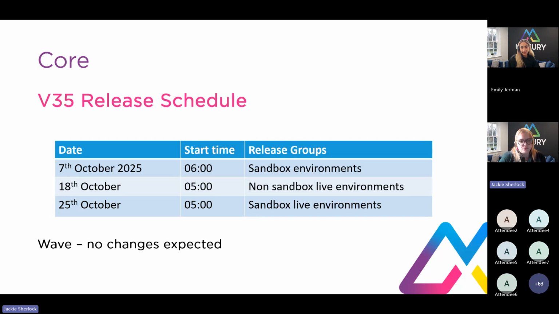This, as I mentioned before, is a wave release. It coincides with a wave release. We've done extensive testing with this, and we're not expecting to see any changes in relation to the wave in relation to version 35. But we do always recommend that customers, if you've got a customization or something specifically built, we really do recommend that you check it in your sandbox beforehand. But I'm sure that's already all underway.